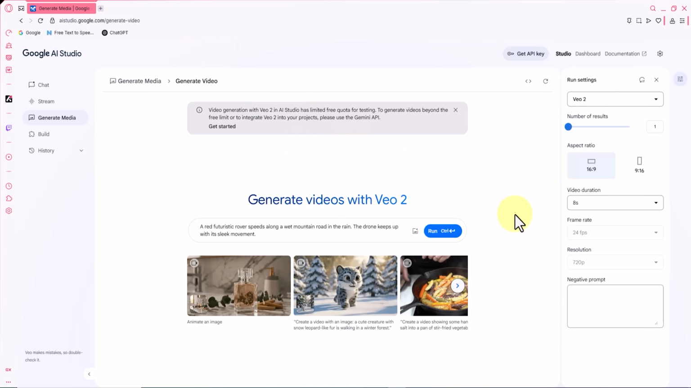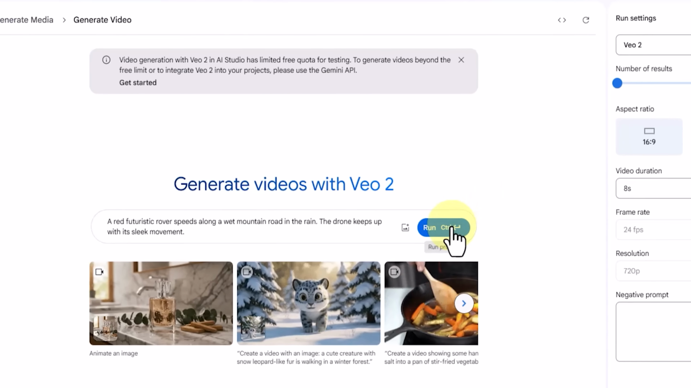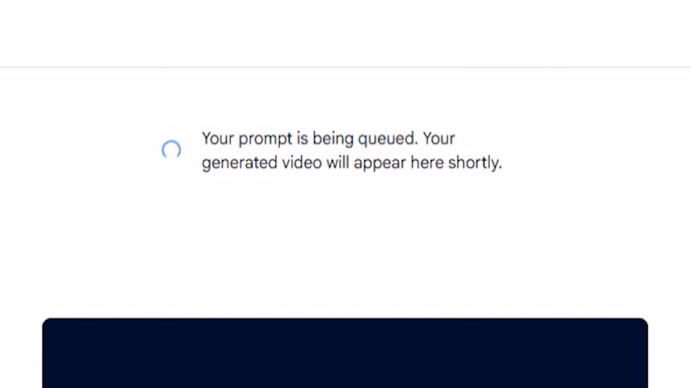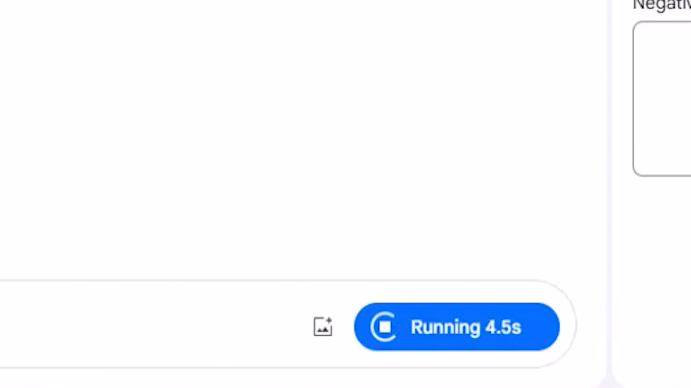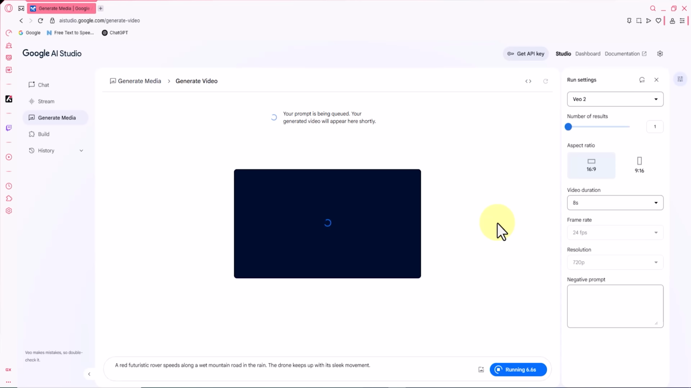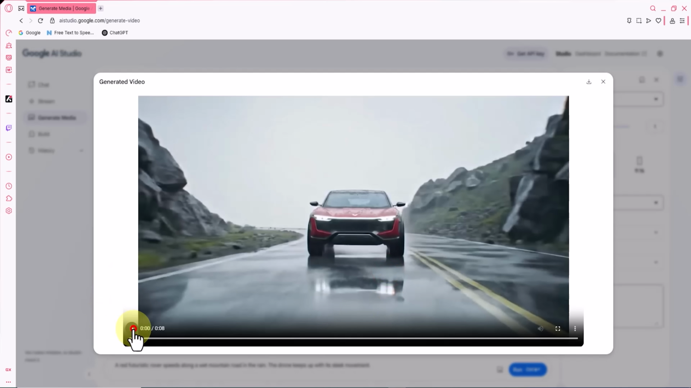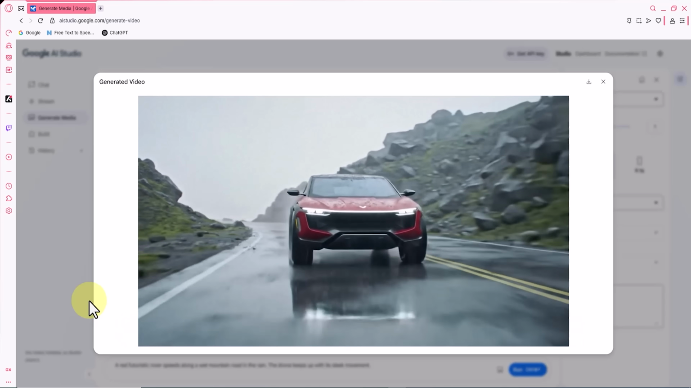After completing the settings, simply click the blue run button in the bottom right corner of the prompt box. We wait for a few moments while the video is being generated. It usually doesn't take long, and the output will appear right in this section. At this stage, I first enlarge the video slightly, then hit play so we can carefully review the result.